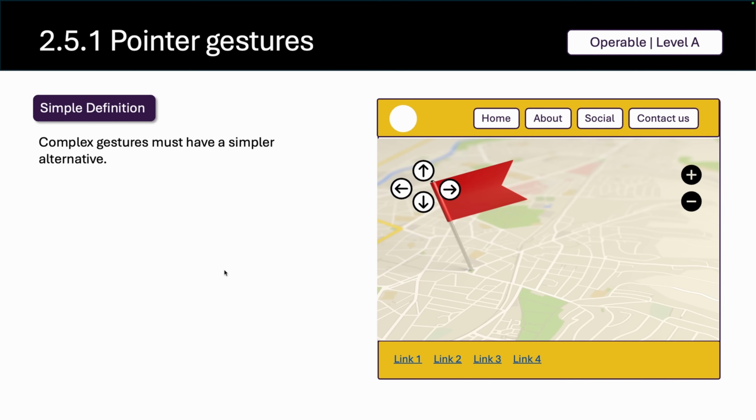The next one is pointer gestures. Anything which is having complex gestures must also provide a simpler alternatives. Think about a person who has limited hand movements. A person who is only dependent upon a keyboard or a switch device. For them to zoom into this map is very challenging using their fingers. In that case, we must provide mechanisms such as buttons like zoom button with plus, zoom out with minus, and if they want to change the direction of the map, use up, down, left, right arrow keys. So this is how you provide alternatives for complex gestures which are solely dependent upon the touch.